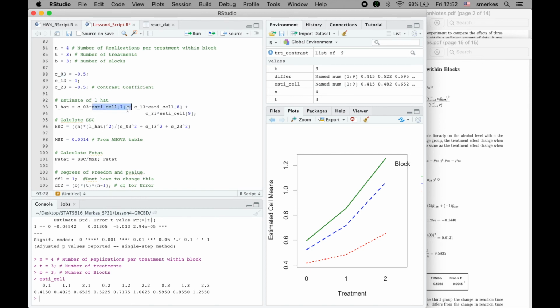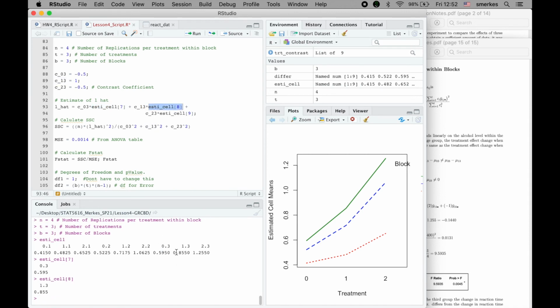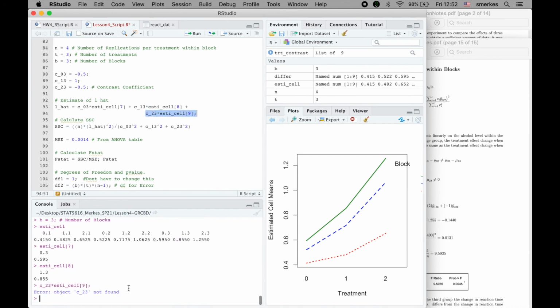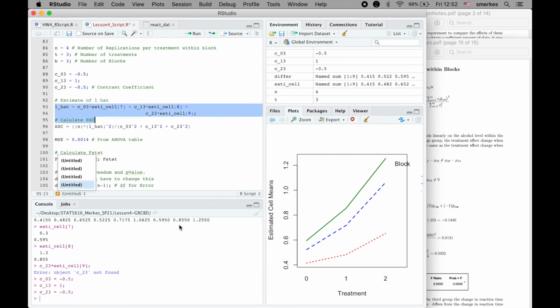If I copy and paste this, it's going to get me this value. Notice it also posts the little header. Then we want the next contrast coefficient times the next cell mean, which again will give us this value right here. And again, repeat. Oh, I haven't run these numbers. So run those numbers, and we're going to get an L hat.